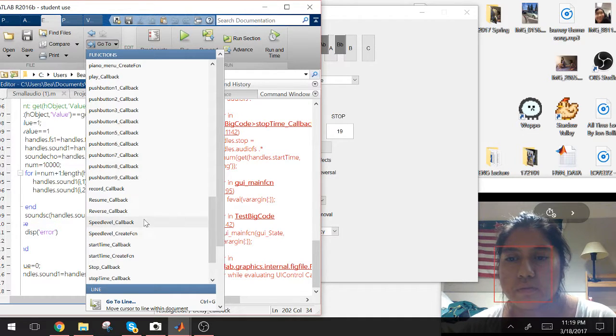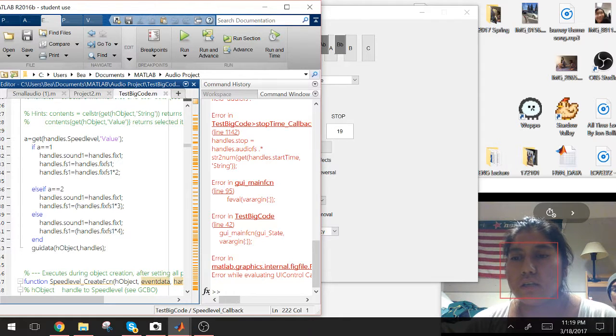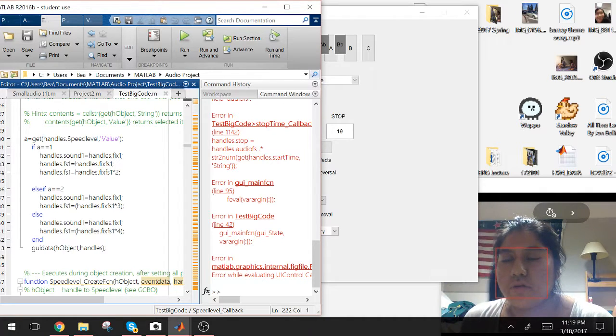speed levels. For speed levels, I did a pop-up menu, where each value corresponded to the location. I did 3 different speed levels: twice the speed, 3 times the speed, and 4 times the speed. I did an if-else statement to check what value it would do. So we have the frequency multiplied by 2, the frequency multiplied by 3, and the frequency multiplied by 4.